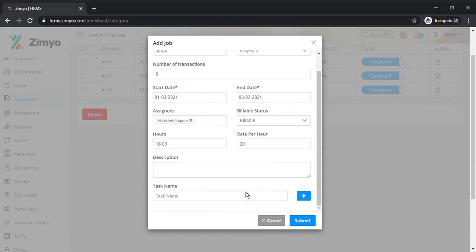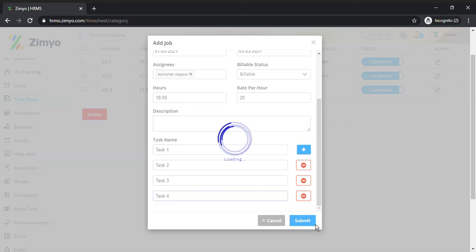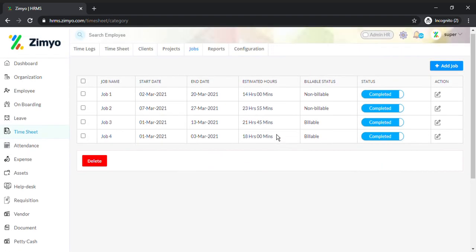If I want to add tasks to this particular job, I can certainly do so. I can also add multiple tasks with this button over here. So let's suppose I want to add 4 tasks over here. So I'll just click task 1, task 2, task 3 and task 4, and just click on submit, and now this particular job has been created.